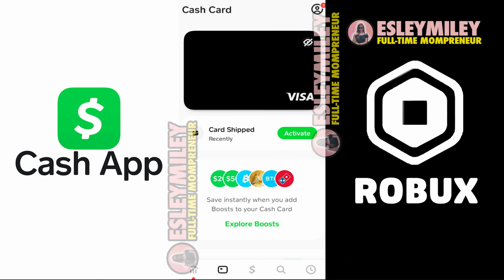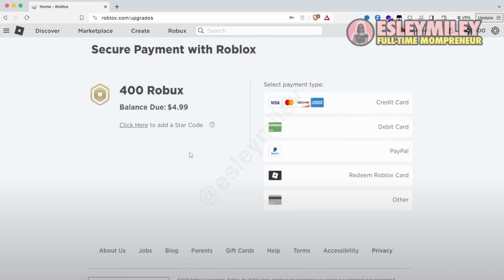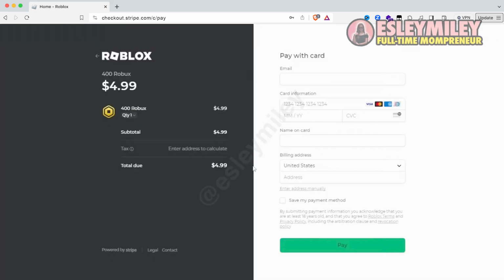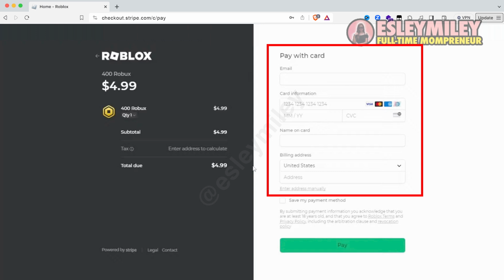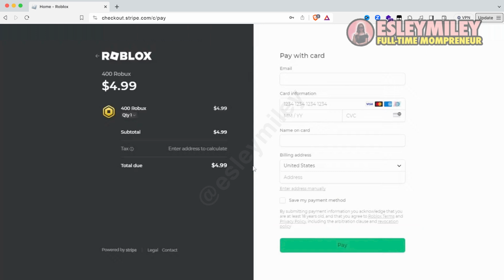Once your cash card is activated, return to Roblox. Select Debit Card and input the details of your cash card. Follow the necessary steps and complete the purchase to acquire the Robux. And that is how to buy Robux with Cash App.